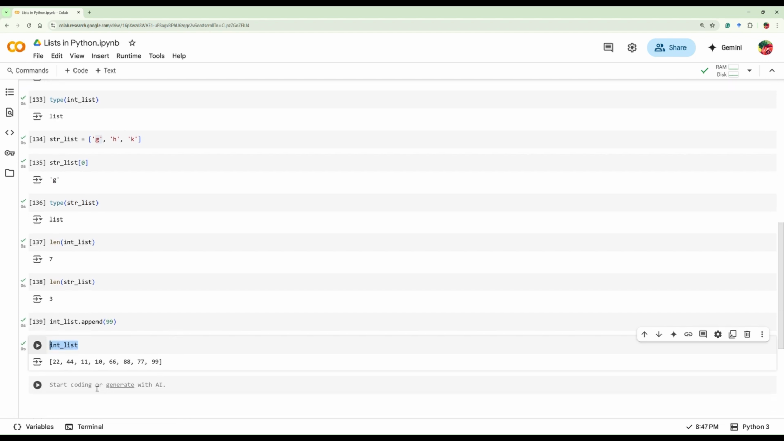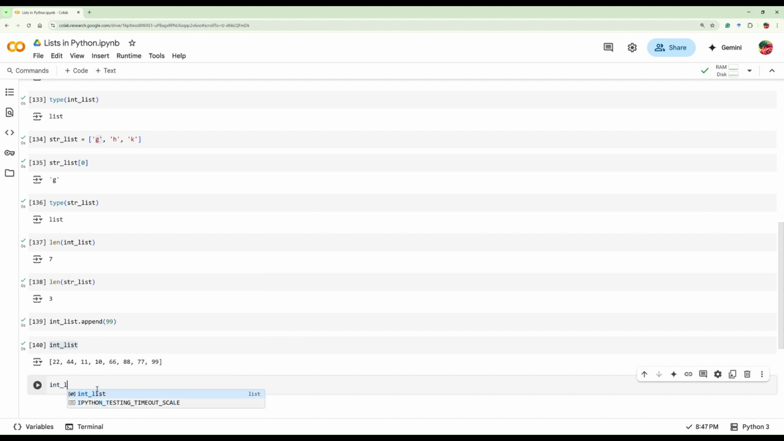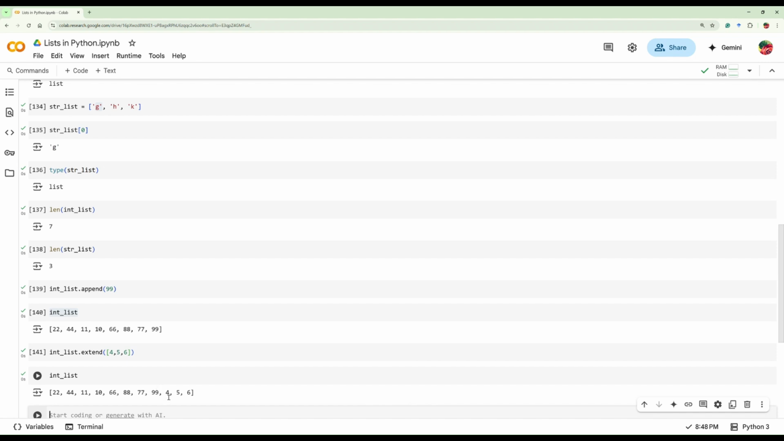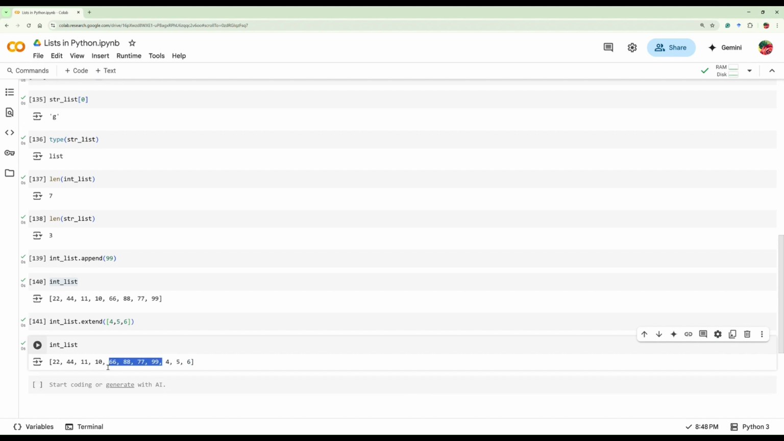Let's suppose I wanted to extend this list by new values. There is another function known as the extend function. Inside this extend function I will use the braces, and here I will add some more integer values, and when I run this cell, it is successfully executed. When I run integer underscore list, you can see 4 5 6 is extended in the original list, which was integer underscore list.